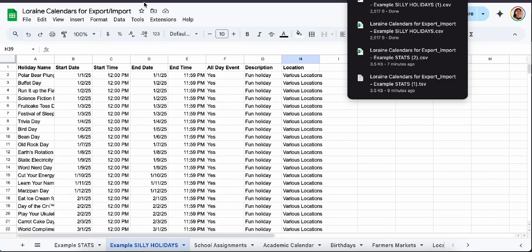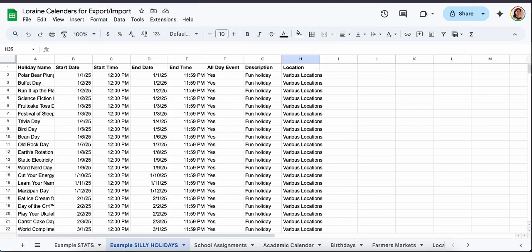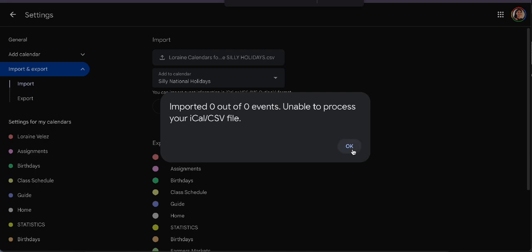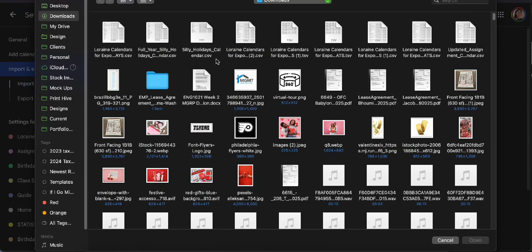You see how column A is labeled holiday name? Well, when we import this as a CSV, it says 0 out of 0. Another reason this could happen is if you download it as tab separated instead of comma separated.